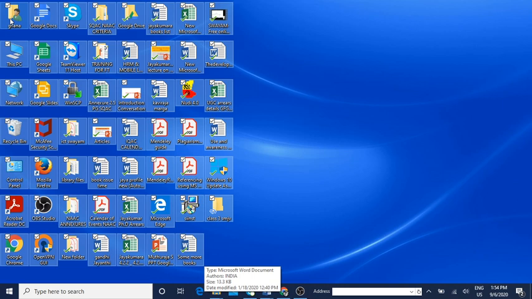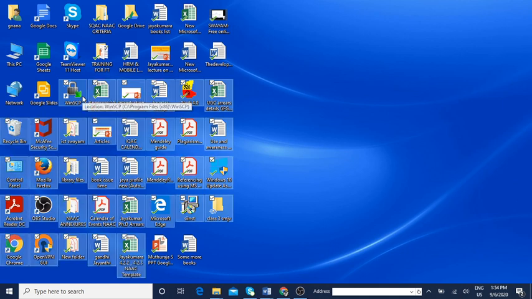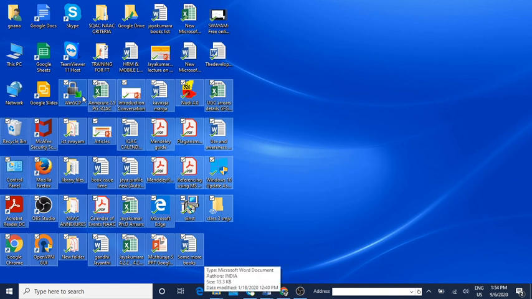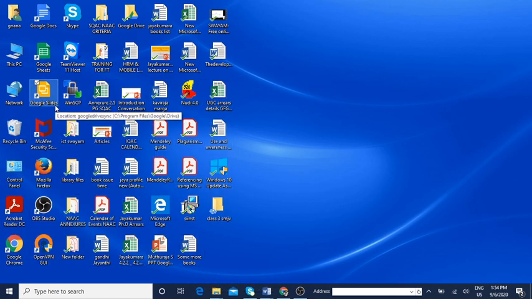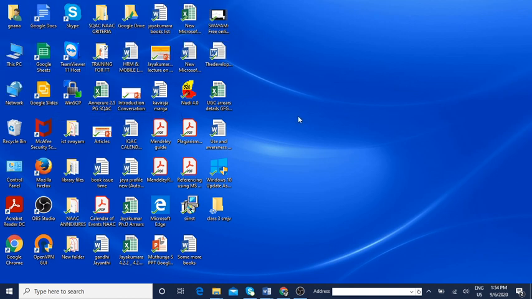Understood? Yes. I'll show you once again. Select the icon from where you will start. Hold the shift key. Then select the icons. This is how you are supposed to do it. I'll select from top now. Did you understand? Yes. Now we'll be seeing how to select the non-adjacent icons.